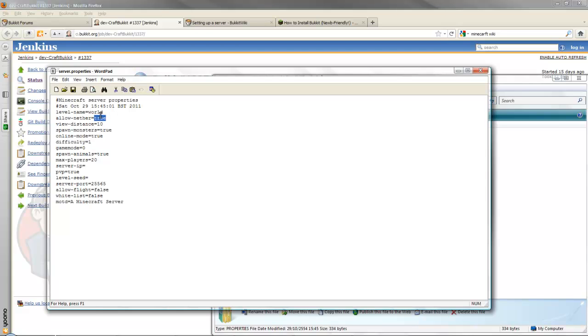Allow nether, I usually set it to false when there is a lot of lag coming from nether, especially when there is more than 2 portals and everyone goes to nether at the same time.